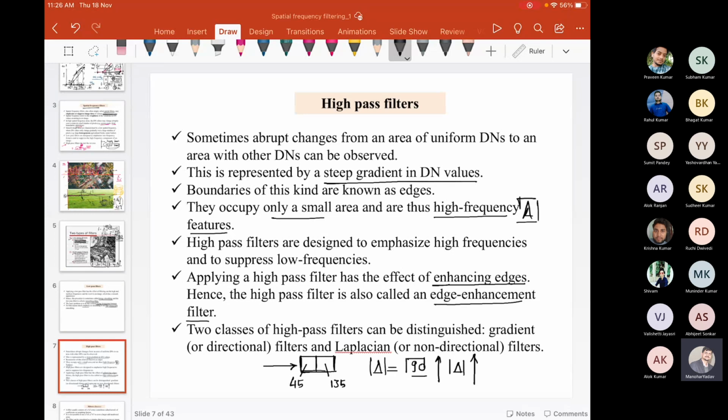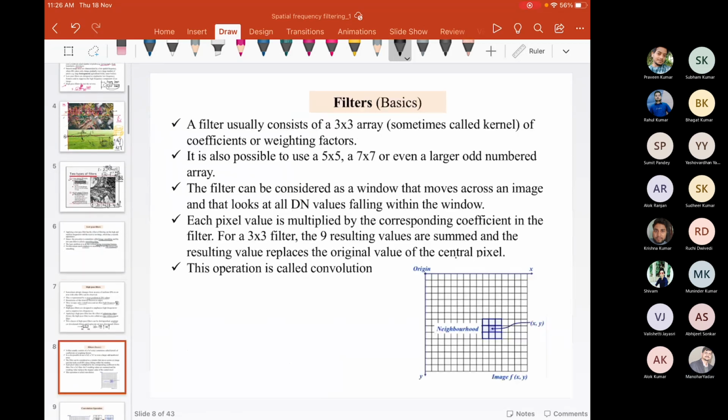Okay. So we have two types of high pass filters. They are gradient directional filters, or they are non-directional. We'll call them Laplacian filters. So we start discussing filters with the basic concept of convolution. Okay, and the concept of array. What we do, this is called a local operation.